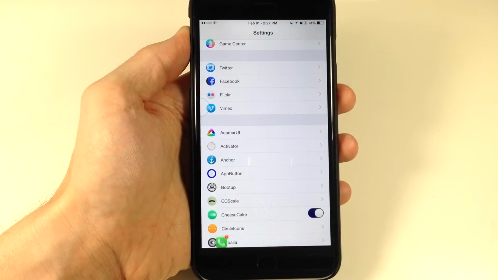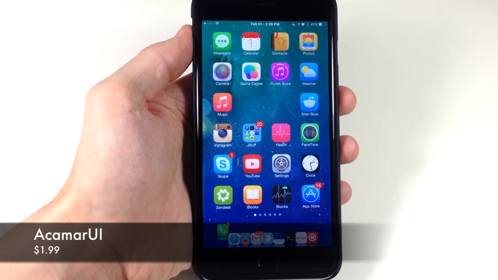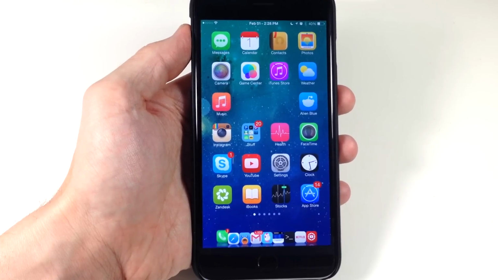It is actually pretty cool, but again, it's in beta, so you might run into some bugs, so just keep that in mind. Next, we have a tweak called Akamar UI. I think that's how you pronounce it, but basically it's another Apple Watch UI tweak.